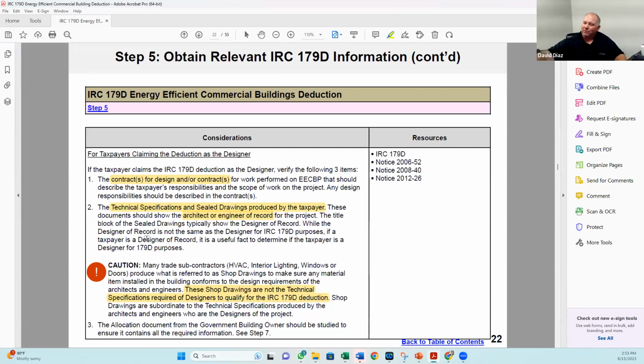This is the part where I mentioned that just because it isn't signed and sealed doesn't necessarily mean you weren't involved in the design. They're telling their auditor that while the designer of record is not the same as the designer for purposes of 179D, if the taxpayer is a designer of record, it's a useful fact in determining that the taxpayer is a designer for 179D purposes.